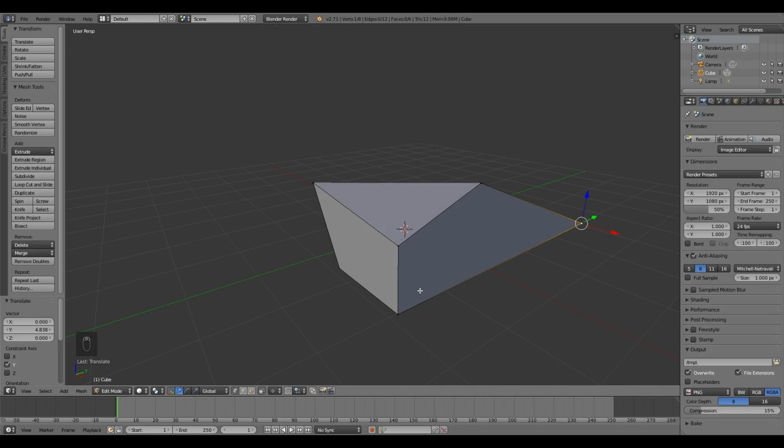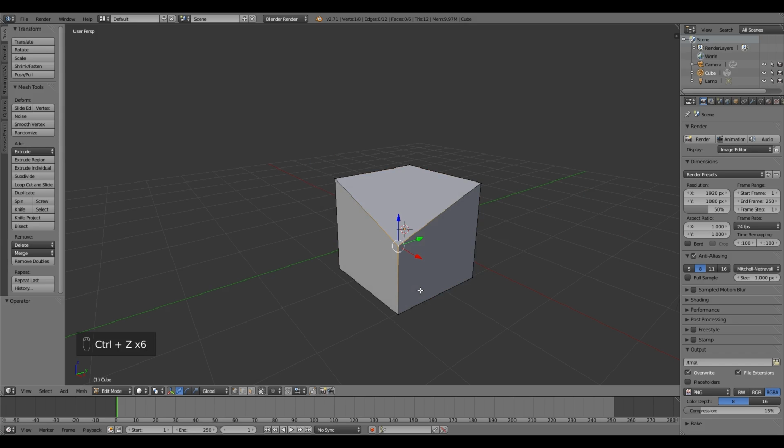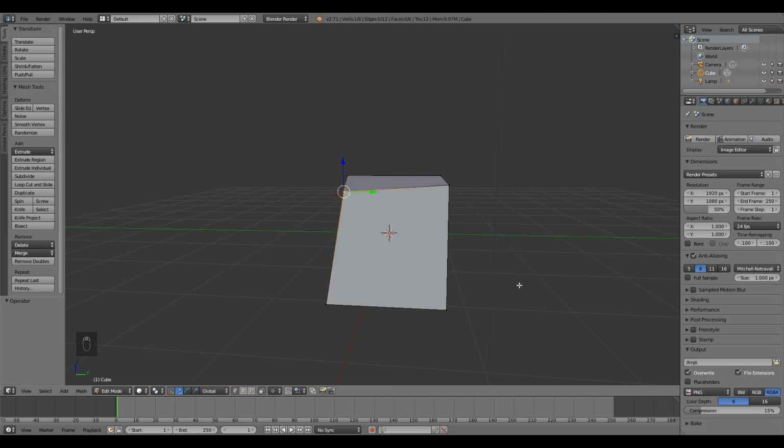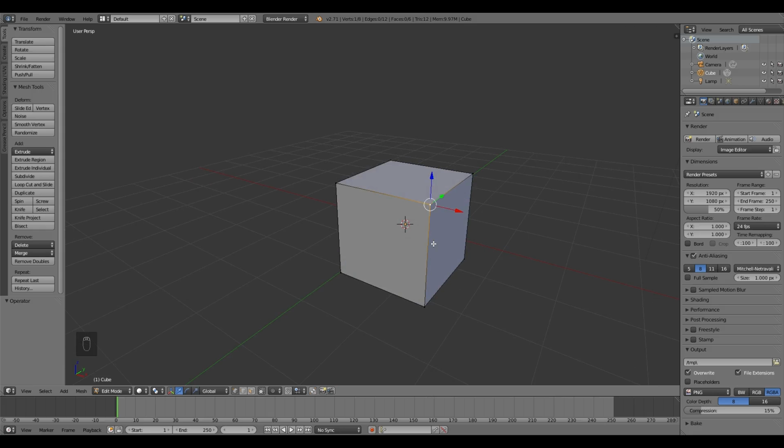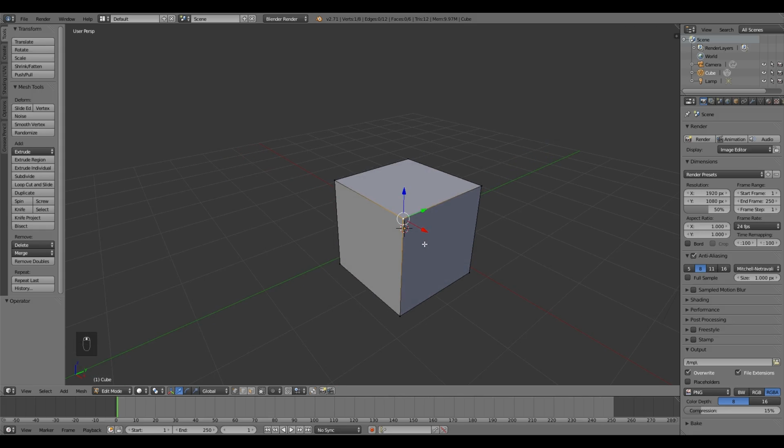Now in 3D, you'll be making a lot of mistakes, so just like a lot of the popular programs out there, if you hold Control Z, you can undo your last action. So let's hit Control Z a few times until our cube actually looks like a cube again. Oh, no, needs a bit more. Control Z, come on, undo. And I think that's good enough.